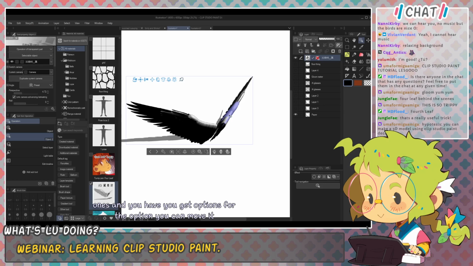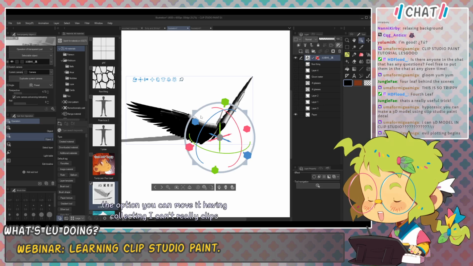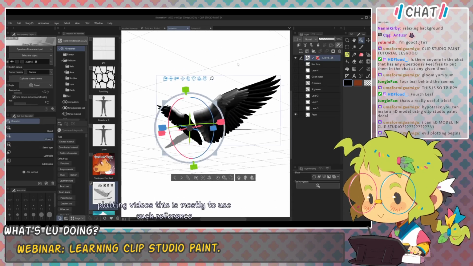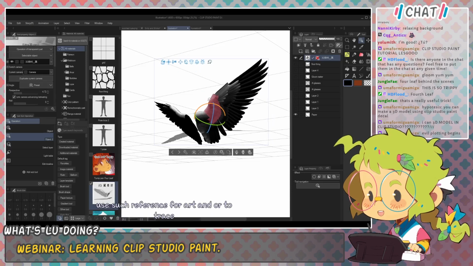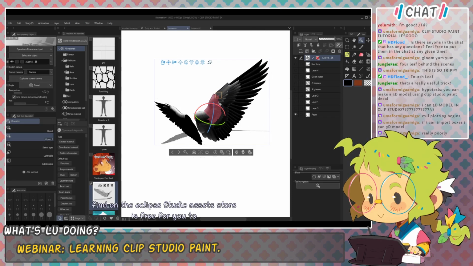You can move it. I've been wondering if I can 3D model in Clip Studio. I'm not sure you can actually 3D model. You can use pre-made 3D models, which you can even make yourself and import into Clip Studio. This is mostly to use as reference for art or to trace. Everything you find on the Clip Studio asset store is free for you to use. You have consent to use this stuff. If I can import boxes, I can 3D model, really poorly.